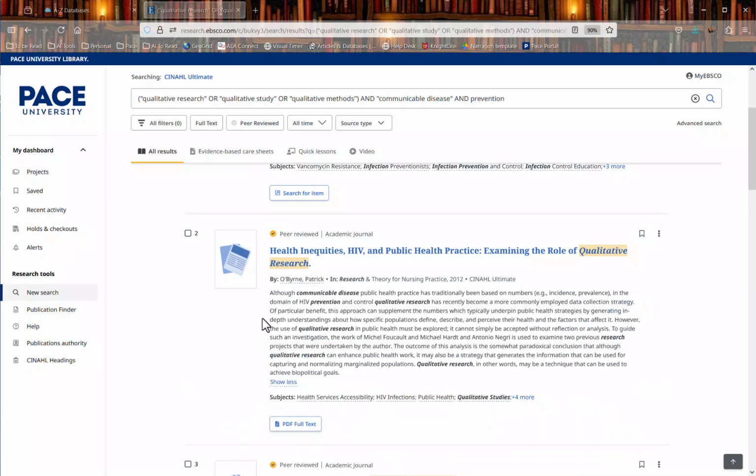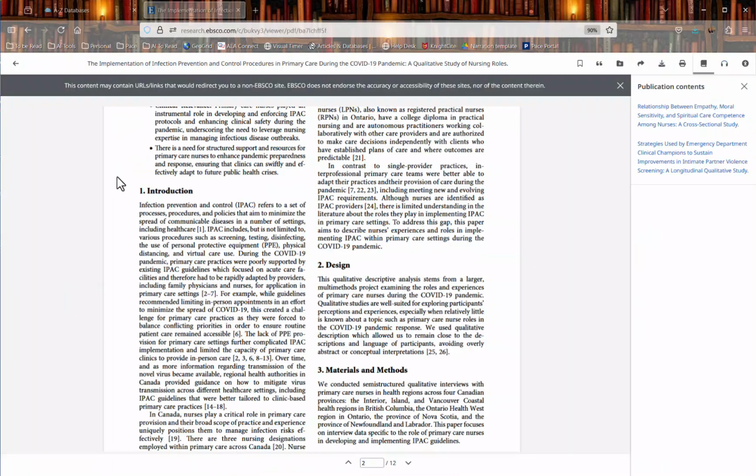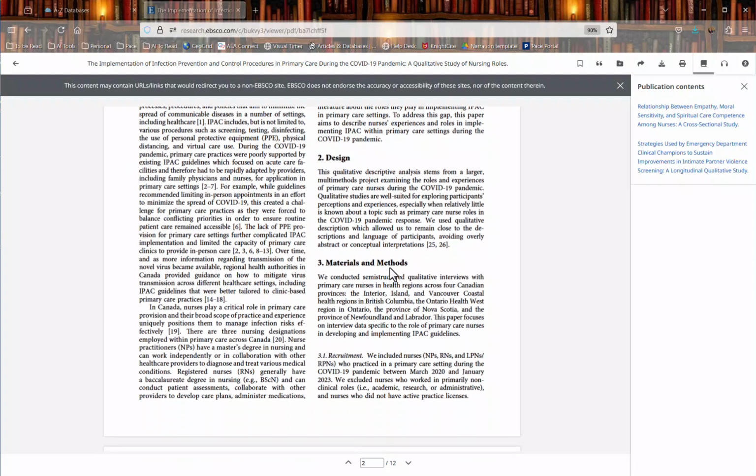To get a little more information on how they're using qualitative methods, you can read through the abstract to see if they describe their method. And if there is an article that maybe doesn't have qualitative research in the title or the abstract and you want to be doubly sure, you can click on the full text button to look in the article. Once you're inside the article, you can scroll down to the different sections and look for the method section. So in this article, you can see that they conducted semi-structured qualitative interviews with primary care nurses in Canada, and the paper focuses on that interview data.